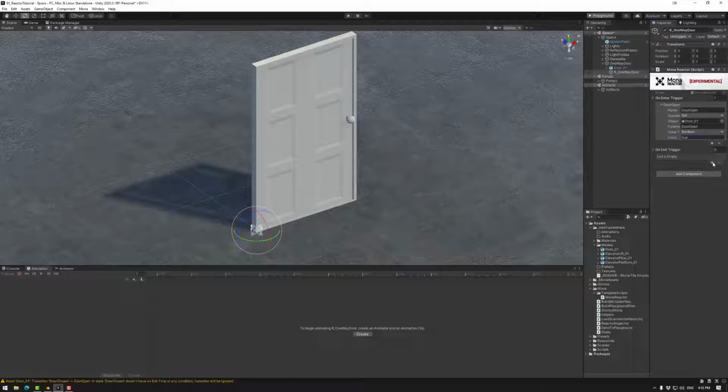On exit of this collider, we're going to close the door. So door close. To close. Once again, drag the object with the animator in it. We'll get to that in a second. Now we only have one parameter for this animation, so keep that, but this time we're going to set it to false. So enter the collider or touch the collider, open the door, exit the collider, close the door.